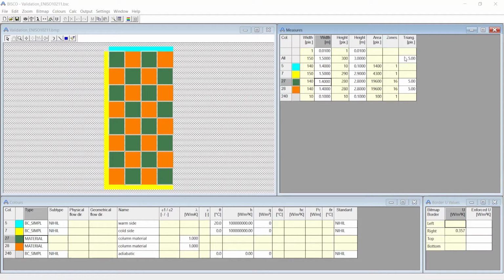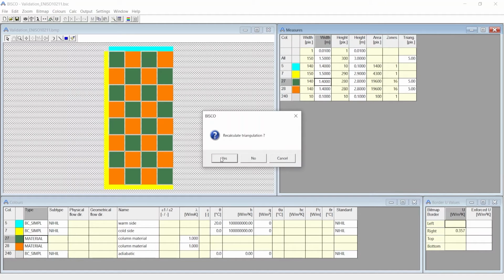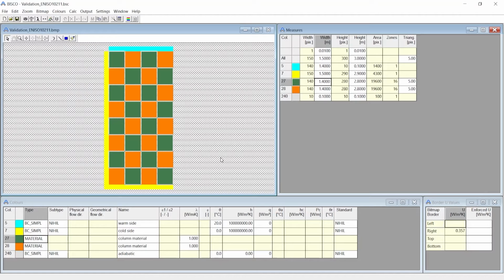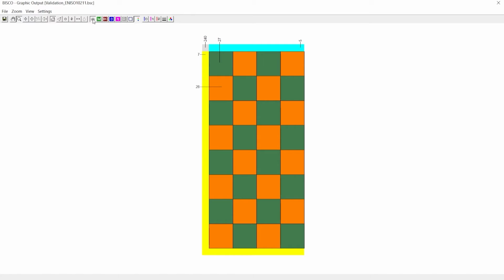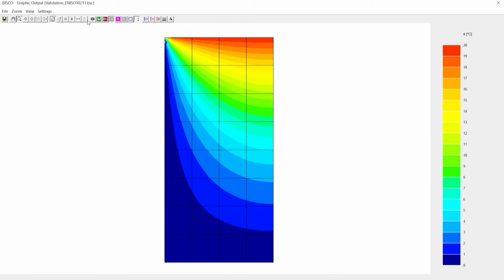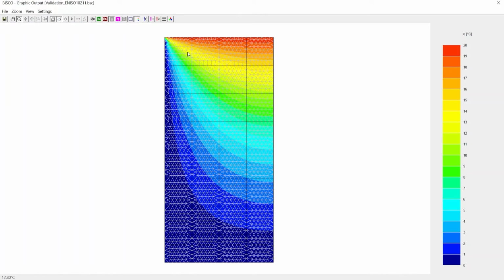Here we say that one side of the triangle is 5 pixels. This is a coarse mesh. But we can first perform analysis with these settings to visualize the result. Click on the magic wand icon to calculate the system. Choose Yes for recalculate triangulation. Click on Graphic Output to visualize the result. Here choose Fill Temperatures and Triangulation Mesh to view the temperature gradient, and the mesh used to perform analysis. You can now see the heat transfer through the geometry.